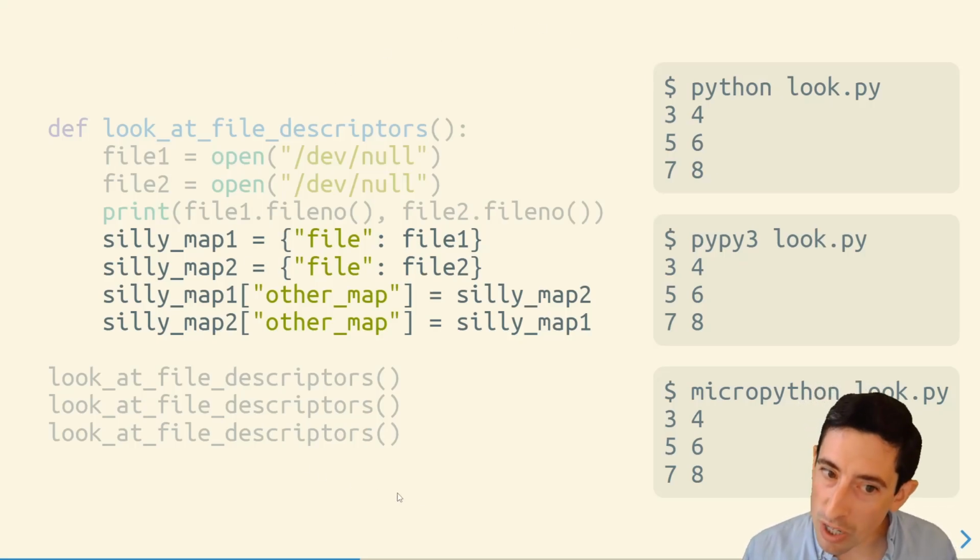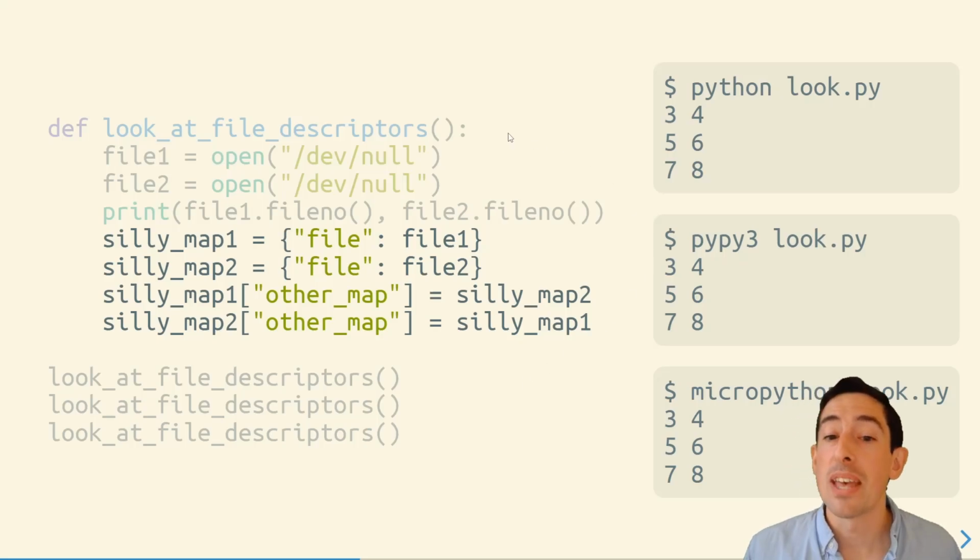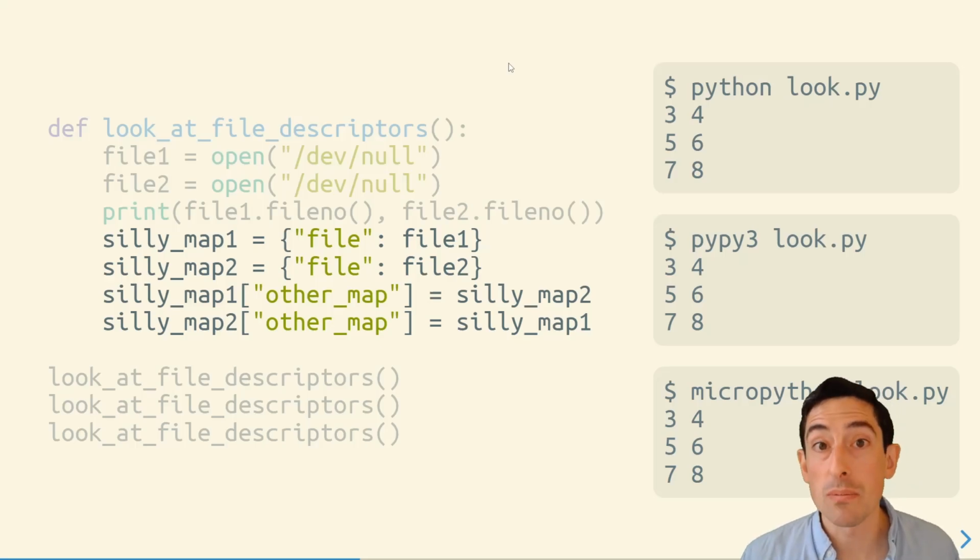And if my program is running for a long time and opening a lot of files, and if I'm leaking those files and not closing them quickly, I can run into trouble. I can run up against that limit. And that's why experienced programmers will tell us we always need to close our files. So let's look at what that looks like in Python.